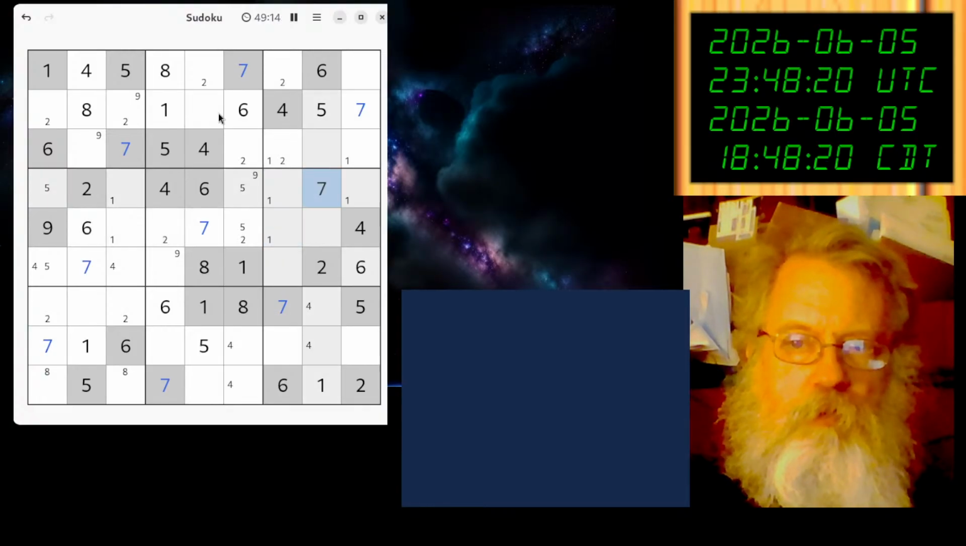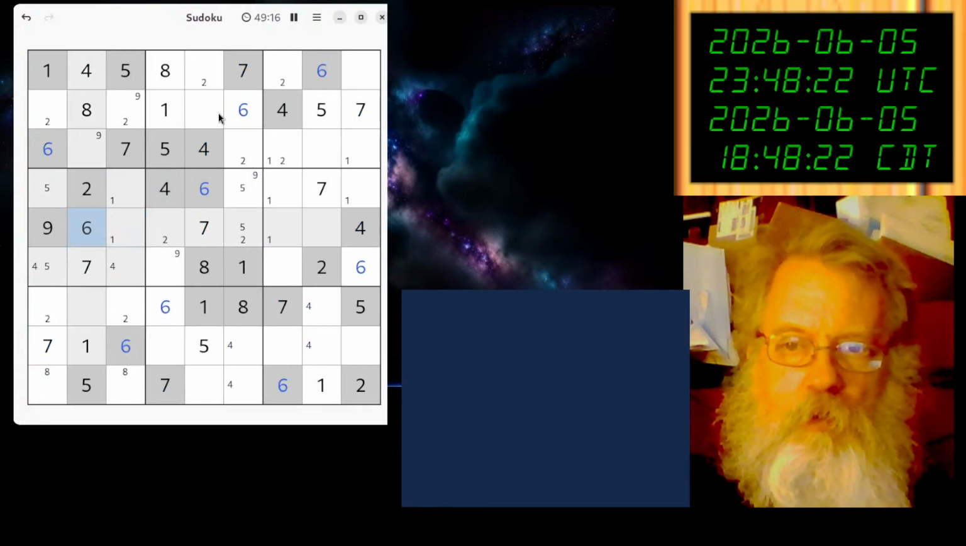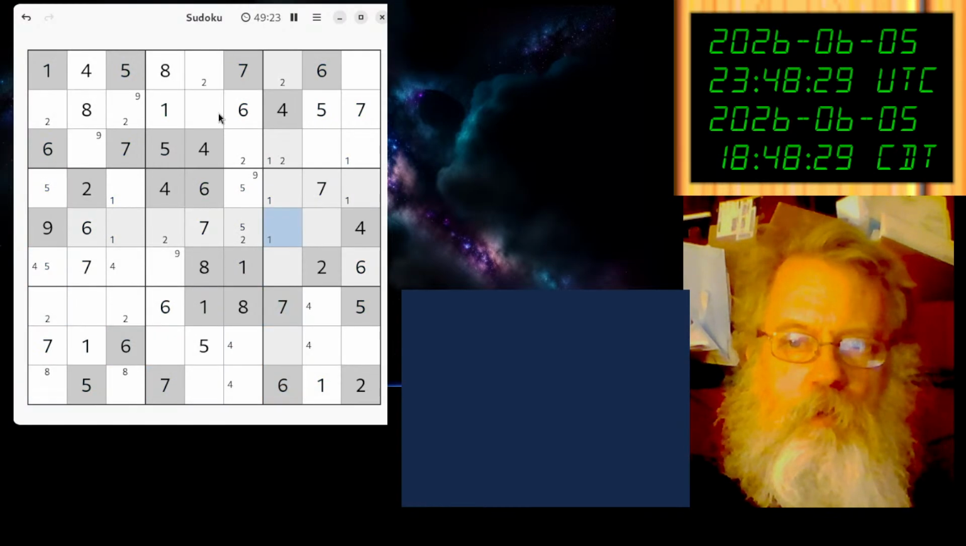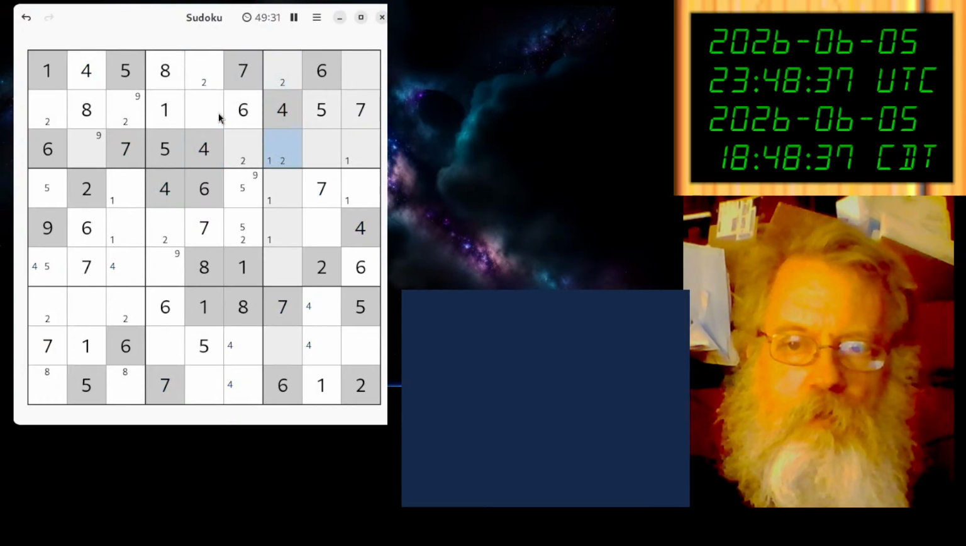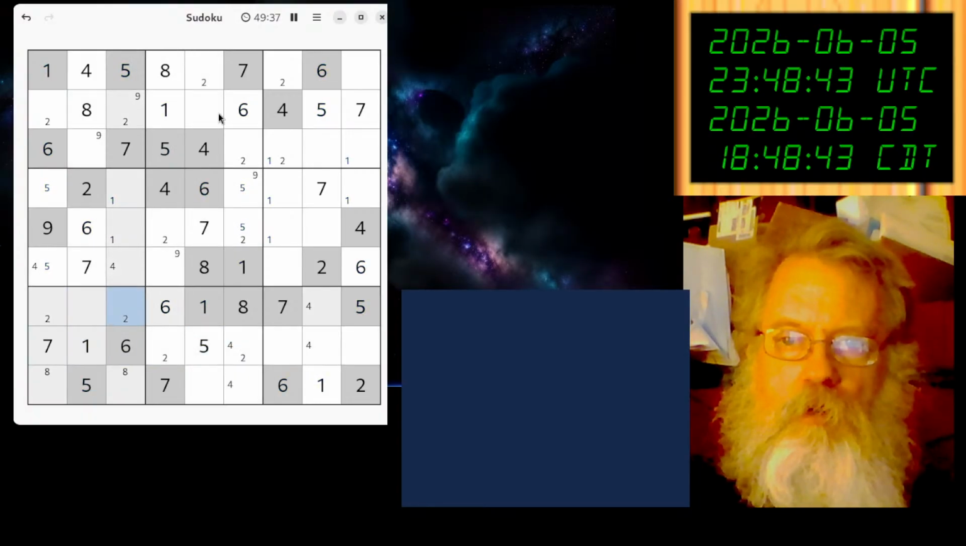3 possibilities for a 1 there. 2 1s there. 1 there. 1 there. 1 here. All right, done with flood filling 1s. 2s. We've got a 2 here, here, 2 here, and here. We've now got 2 possibilities for 2 there. 2 possibilities for 2 there. And that's all I can do with that.